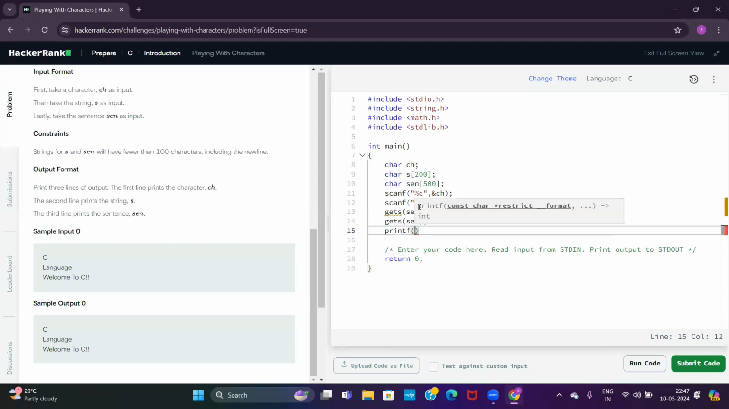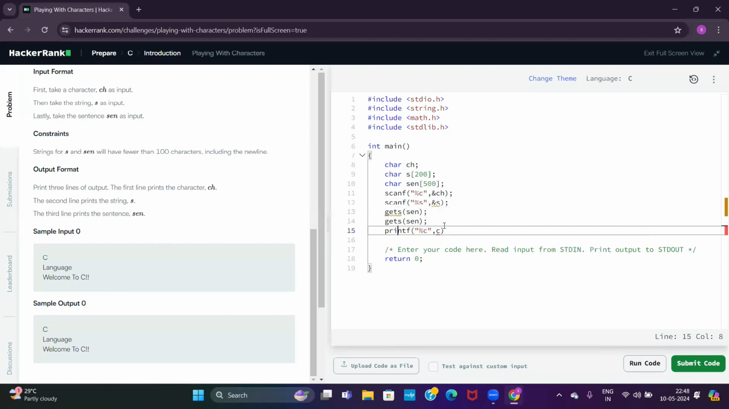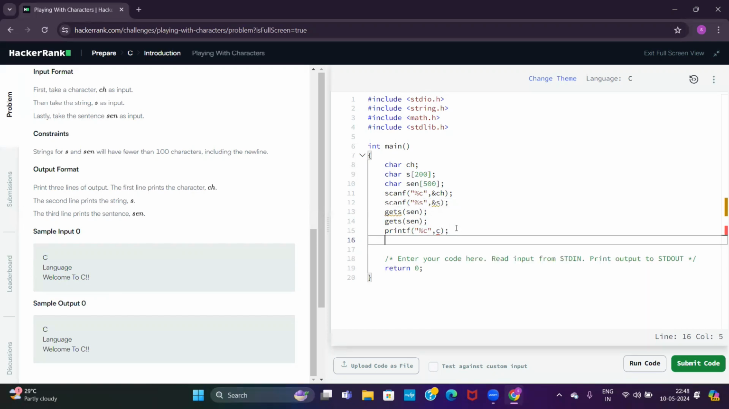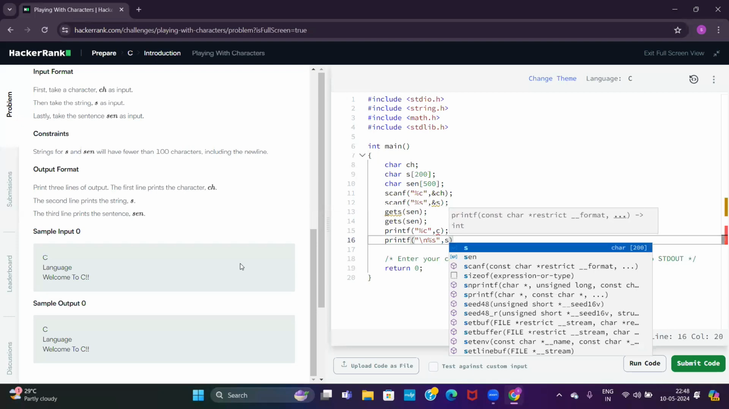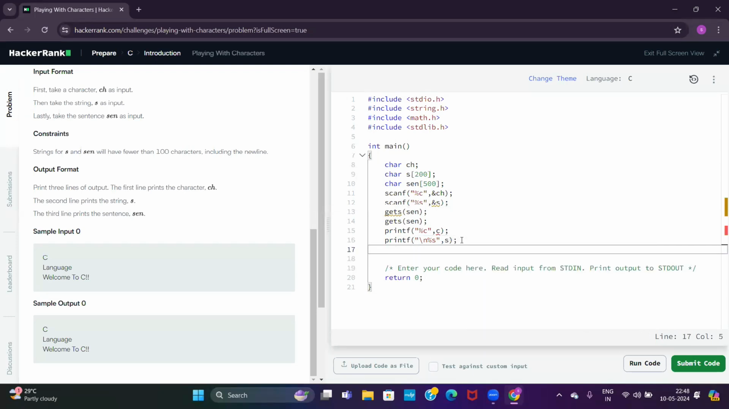Using printf function. So first, I have to print character. So %c, comma c. Now the character will be printed. After printing the character, I have to move the cursor to next line. So \n. Now the next one is what? String. So what is the variable name? Yes. Now after that, I have to move the cursor to next line.